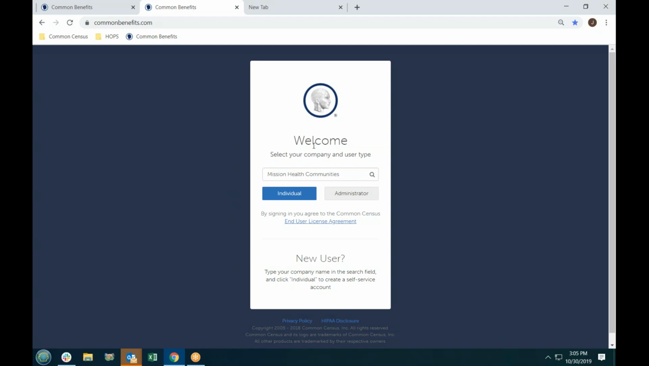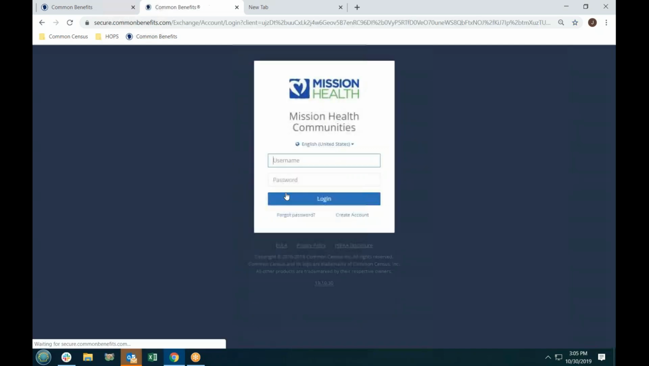So the employees might have the direct link to the logon screen for self-service. I'm just going to show you a different way of getting there to start off with. So commonbenefits.com. The name of our enrollment platform is Common Benefits. You go to the screen and enter the company name, so Mission Health, and pick it from the list. You're going to click the individual button. Administrator would be for the administrator portal, but self-service is the individual button. Got it. Takes you to the logon screen.